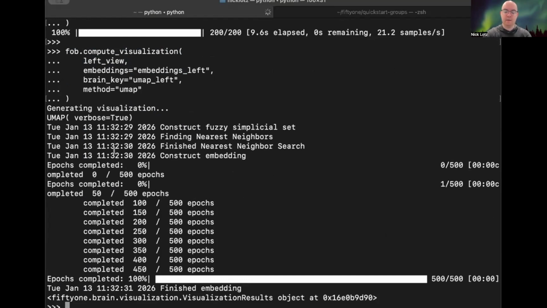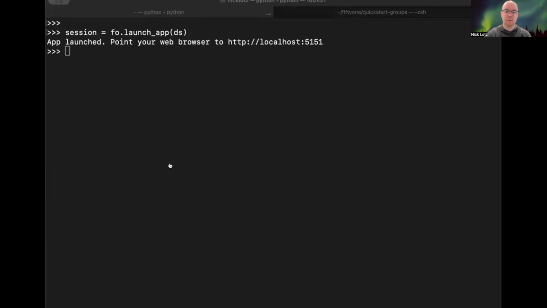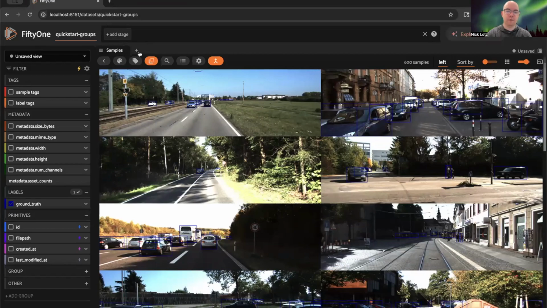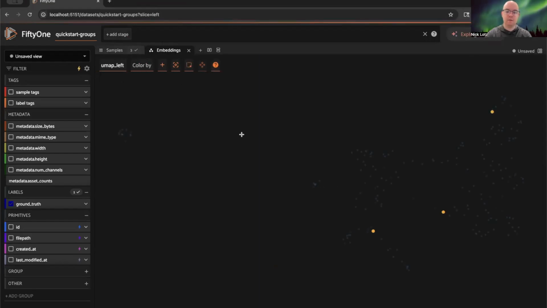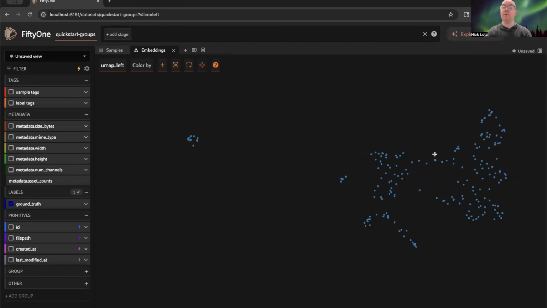And then finally, if I relaunch my session and go back to my web browser here, let me go to embeddings. Here we have the lassoable embedding space for this particular view. So this is the left-hand view here.